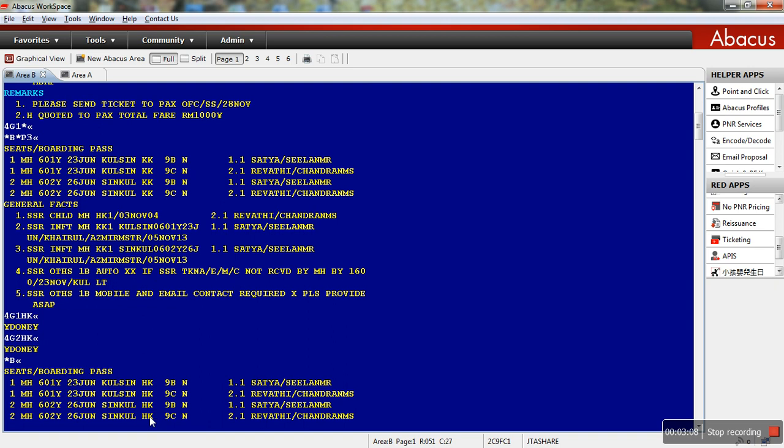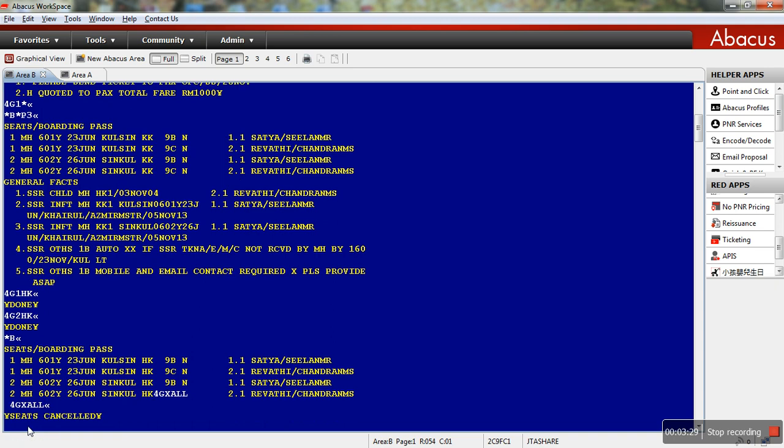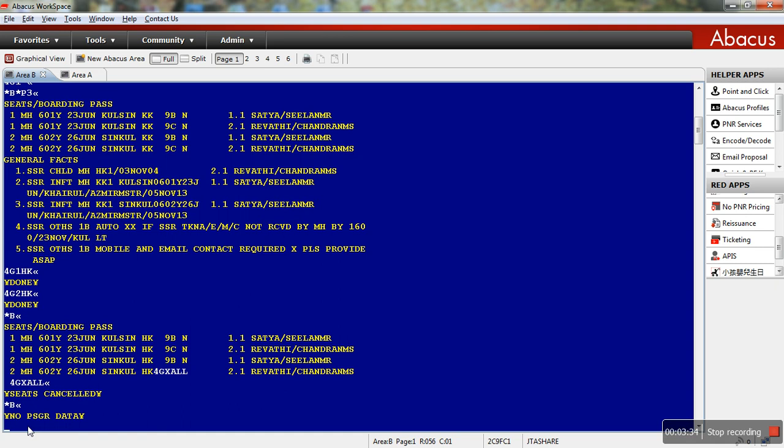To cancel the selected seat, you may perform 4GX all, then display B. There are no seats available, which means that you have successfully cancelled all the seats.